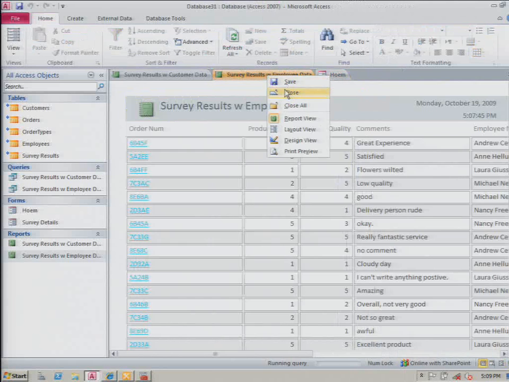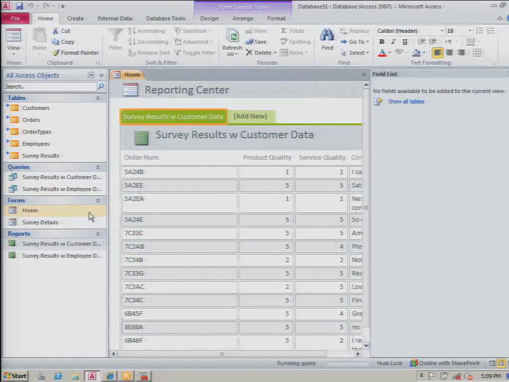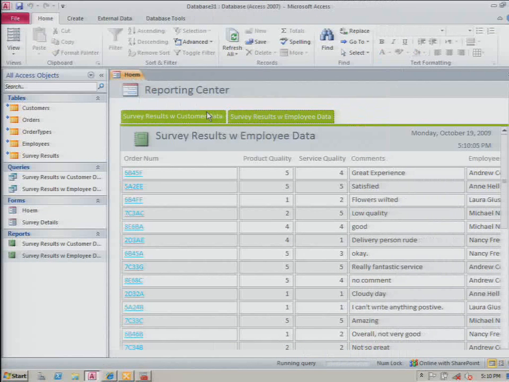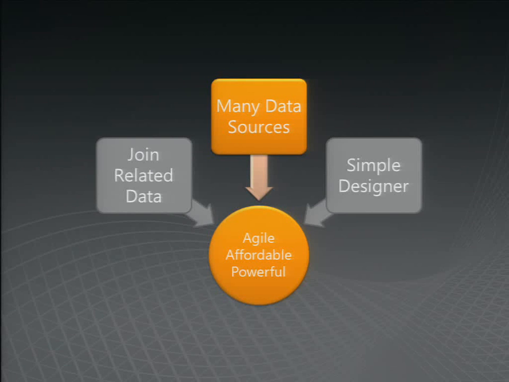Okay. Let's close these two down. And now watch as I just drag these into the reporting center. It's a drag and drop experience to create a tab navigation. So now in the last 10 minutes of this demo, I've been able to take VCS data, combine that with SharePoint data. Actually, I'm going to go back to my deck for a second here. There we go. And I've combined VCS data with SharePoint data and built a whole navigation to stitch it together.